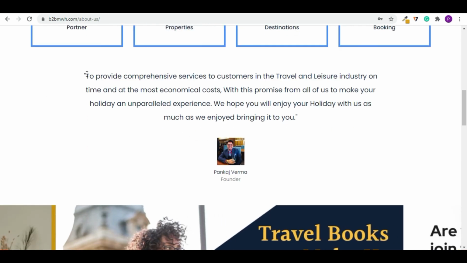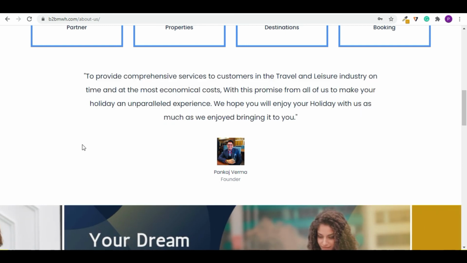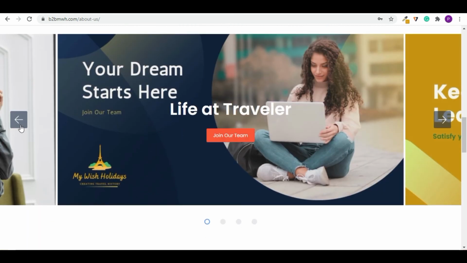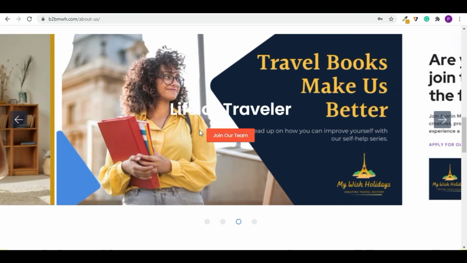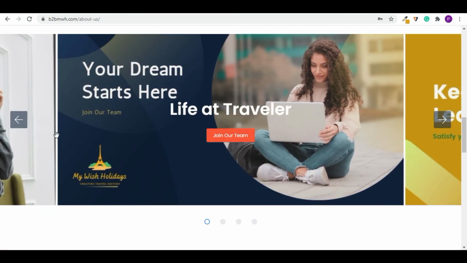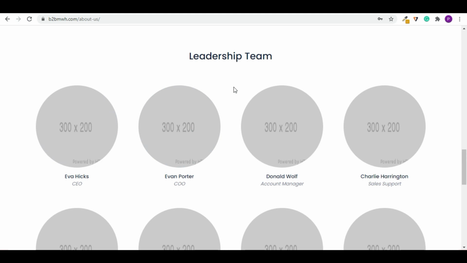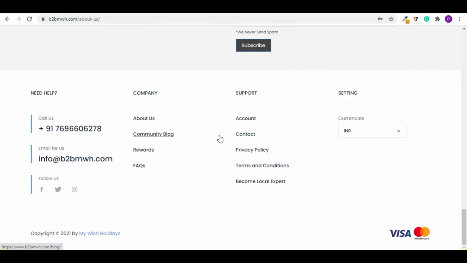And you can also give the chairman's or founder's wording. You can also give some information like how life is as a traveler. Instead of these pictures, you can give your office pictures, office staff pictures, office location pictures, and pictures of your office environment. Okay, so the leadership team, we haven't given it right now, we'll do it later on. And this is what the website looks like.